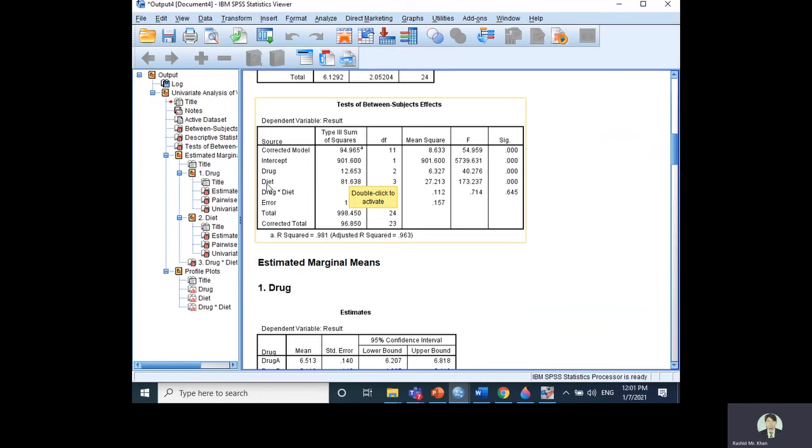Okay, now in diet we have 4 diets providing the sum of squares 81.638. We have 4 diets, so 4 minus 1 is 3 degrees of freedom, 27.213 is the mean square, and the F value is 173.237, where the P value is 0.0001, which is quite less than 0.05, providing strong evidence that all diets have different effects. They are not the same, so we reject our null hypothesis for drug, and we reject our null hypothesis for diet. And we conclude that drug has a different result and diet has different results.